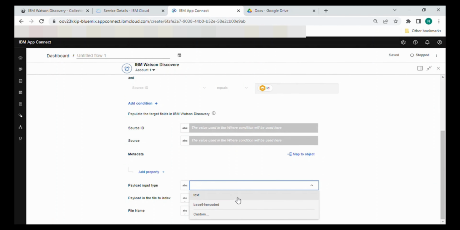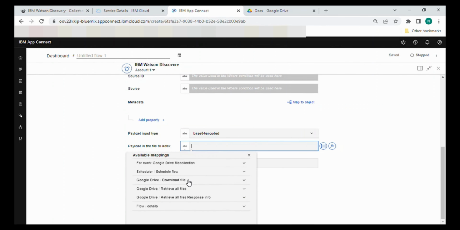Select payload input type as base64 encoded. Choose file content and name from the download file option.